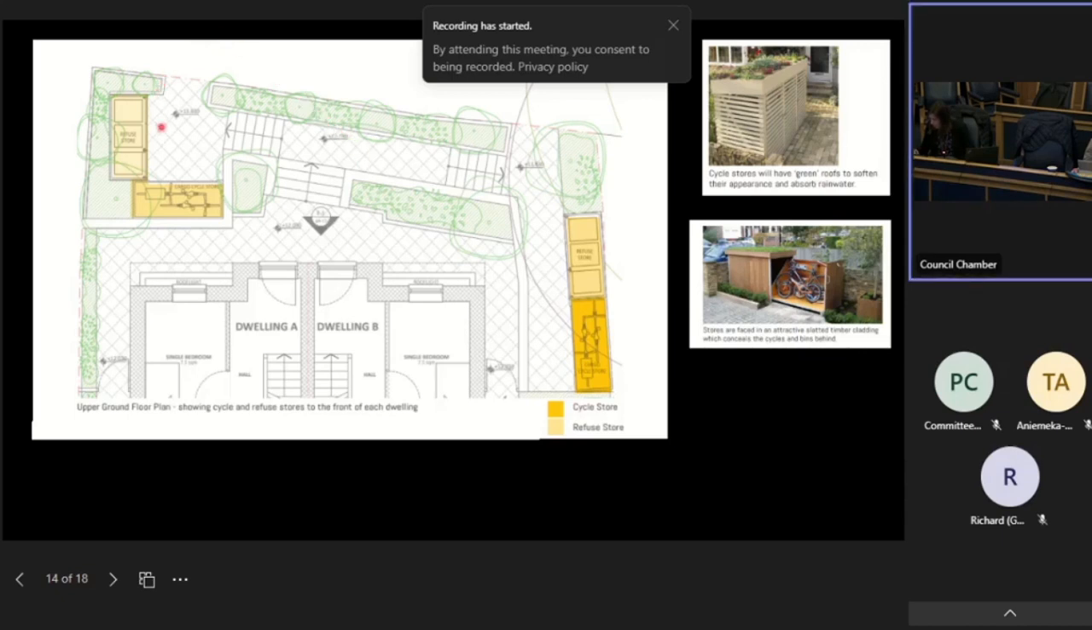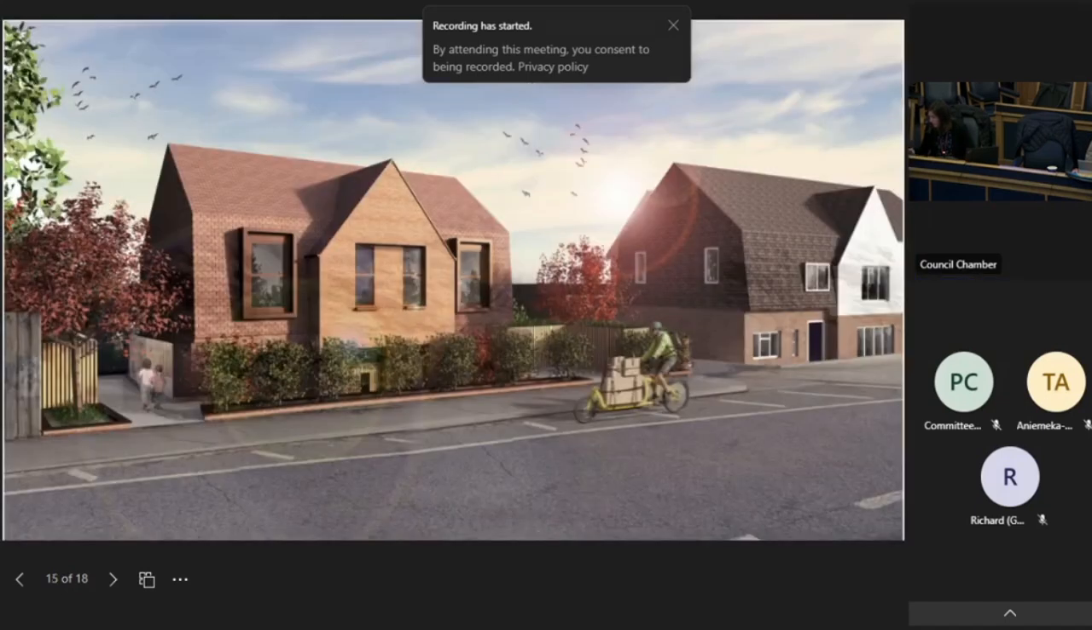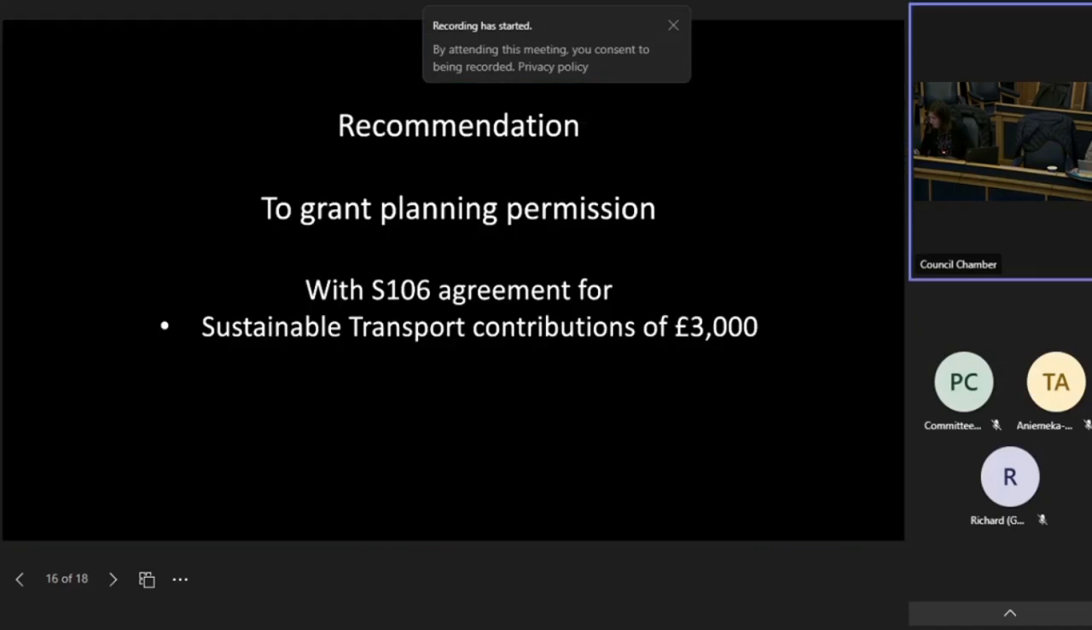So this is the frontage on Sanderstead Road, so the flattened areas for the bins and the bikes, the small bits, and then the steps down to the dwelling. And just a CGI of the proposal. And the recommendation is to grant planning permission subject to conditions and the Section 106 agreement for sustainable transport contributions. Thank you.